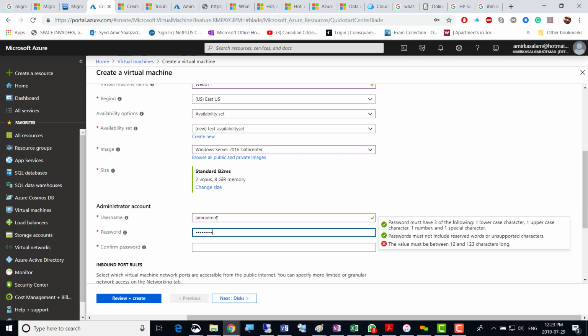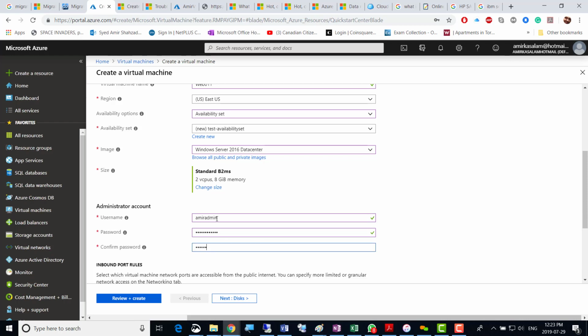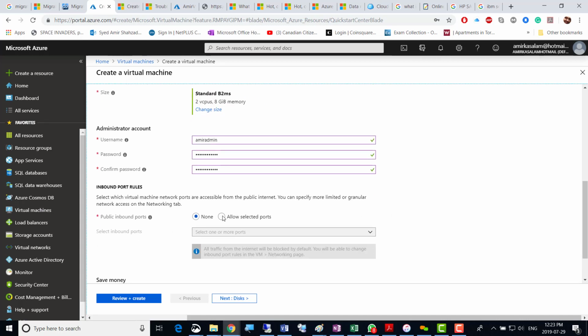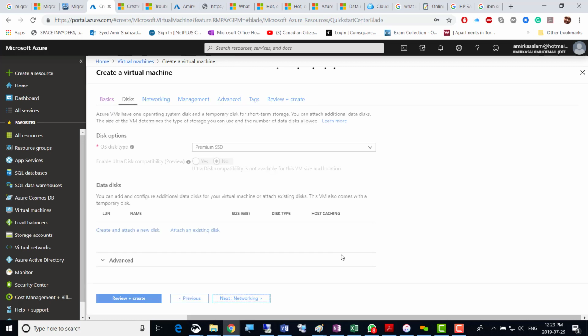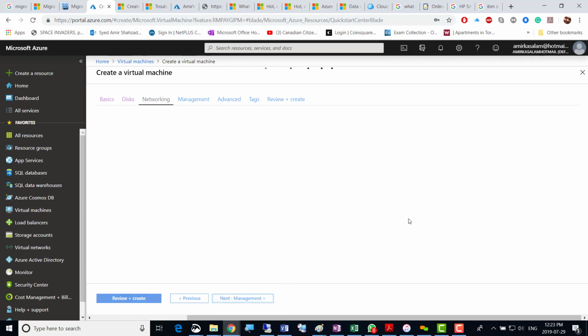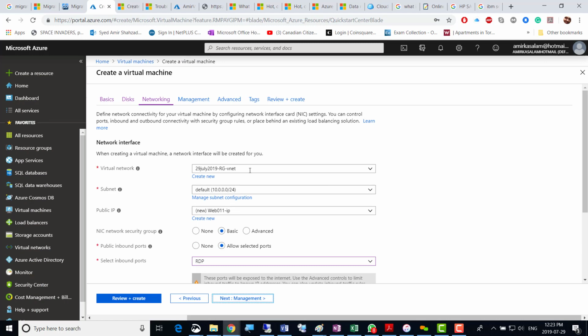Then after that, obviously you have to create that virtual machine, and just go for RDP here. Next, disks, nothing in the disks, but in the networking, the VNet that you created has to be connected to that. So that was the other objective here. Virtual network, did I not create that VNet? It's not showing here. Maybe it got created after I started creating the virtual machine.